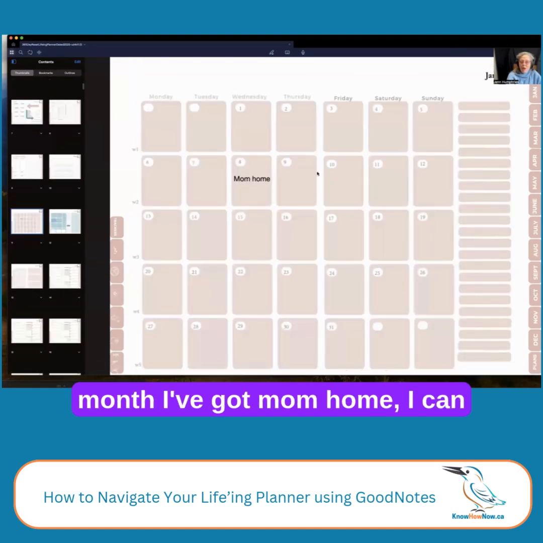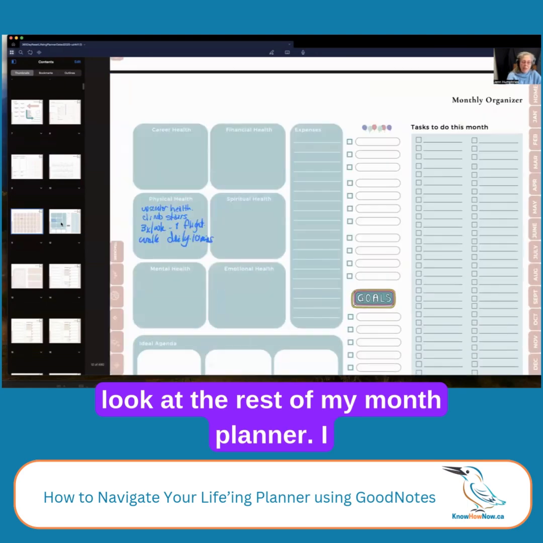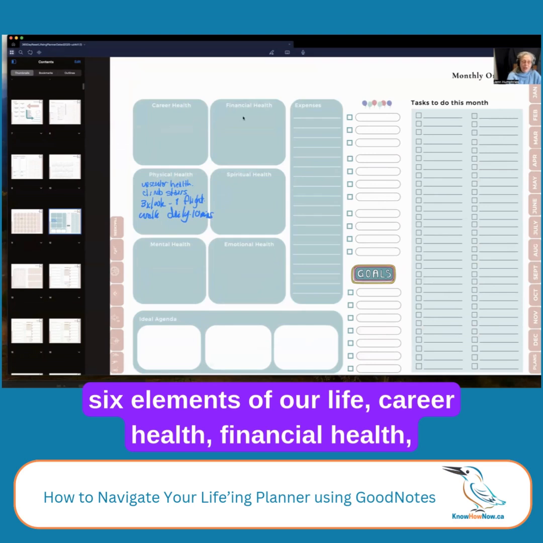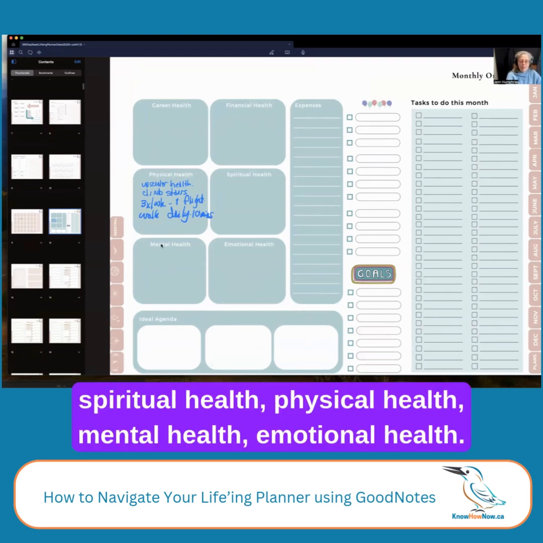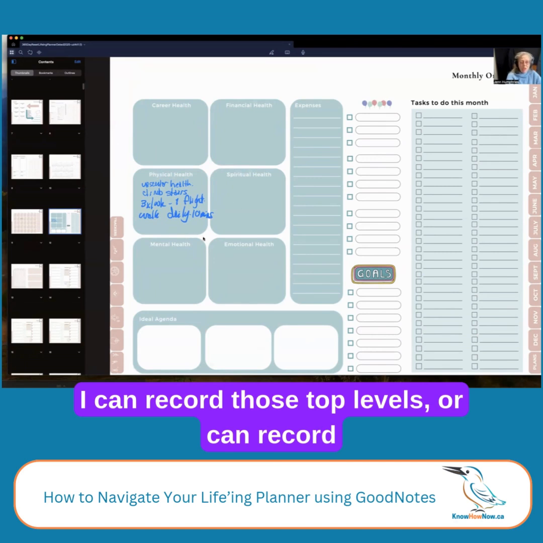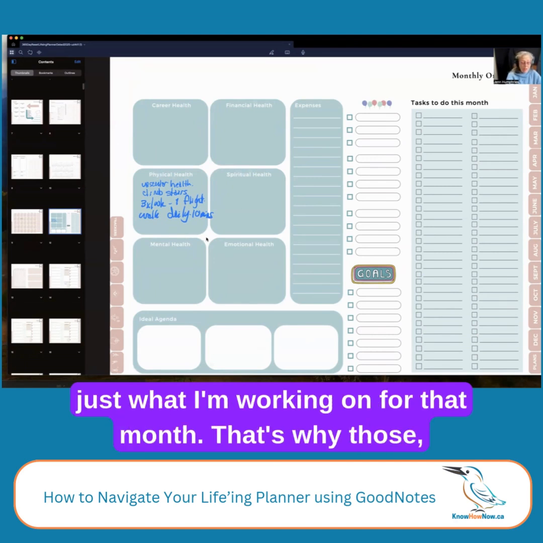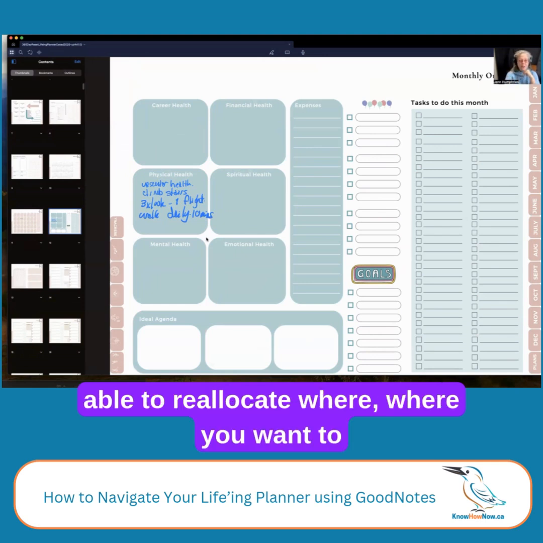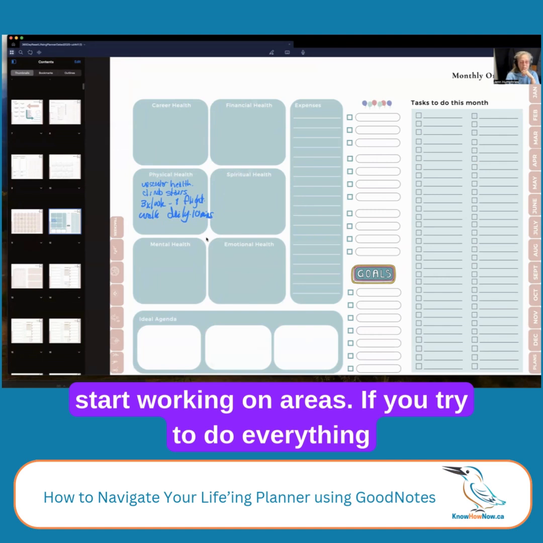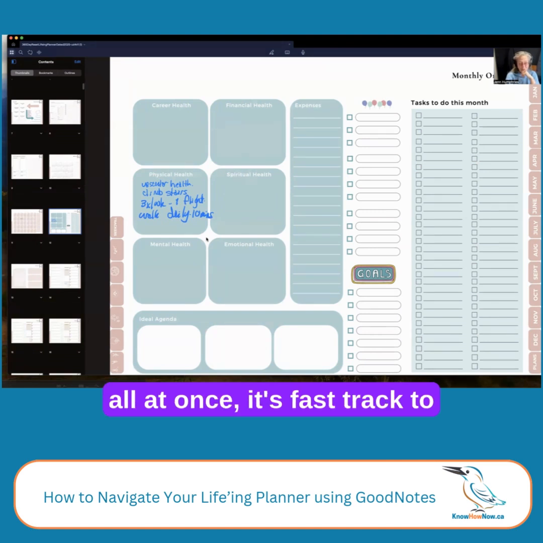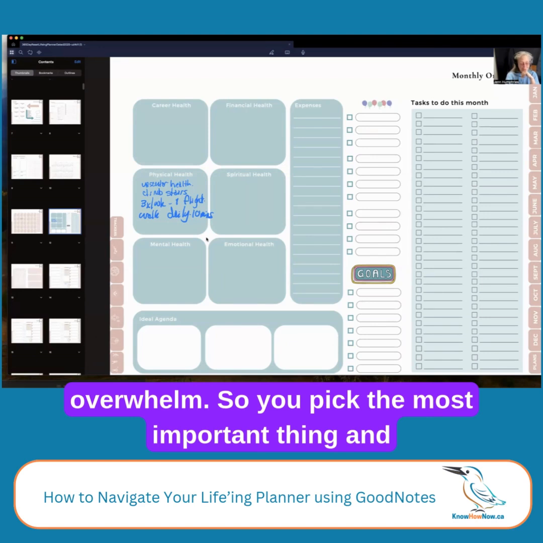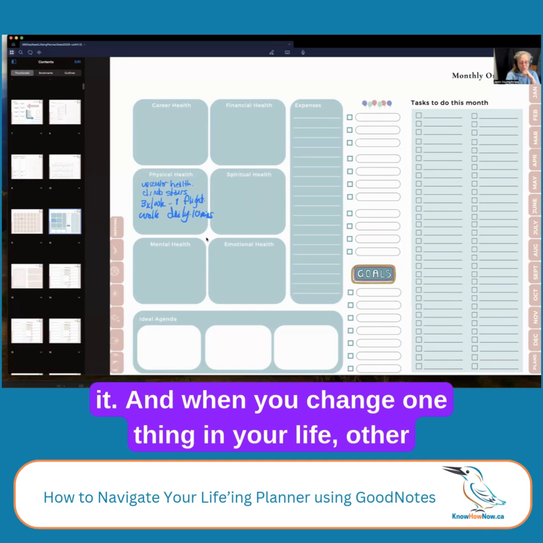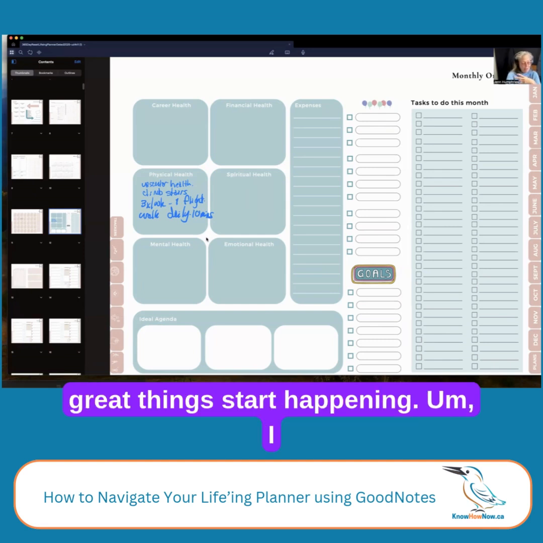I've got mom home. And I can look at the rest of my month planner. I can see that there are things, the six elements of our life: career health, financial health, spiritual health, physical health, mental health, emotional health. I can record those top levels, or I can record just what I'm working on for that month. That's why those habit spots are to be able to reallocate where you want to start working on areas. If you try to do everything all at once, it's a fast track to overwhelm. So you pick the most important thing and you move forward with that and you get confident in it. And when you change one thing in your life, other great things start happening.